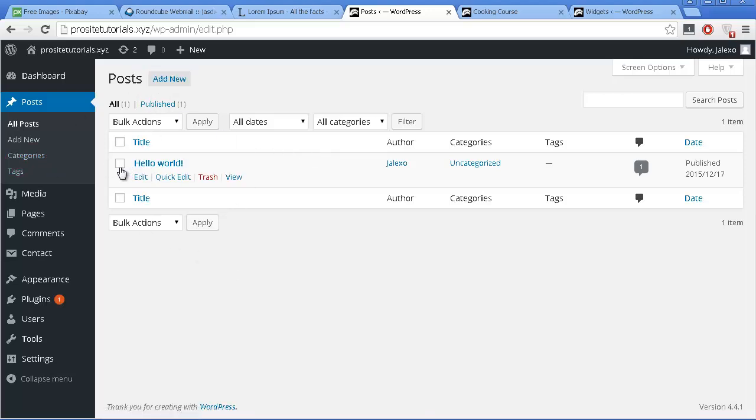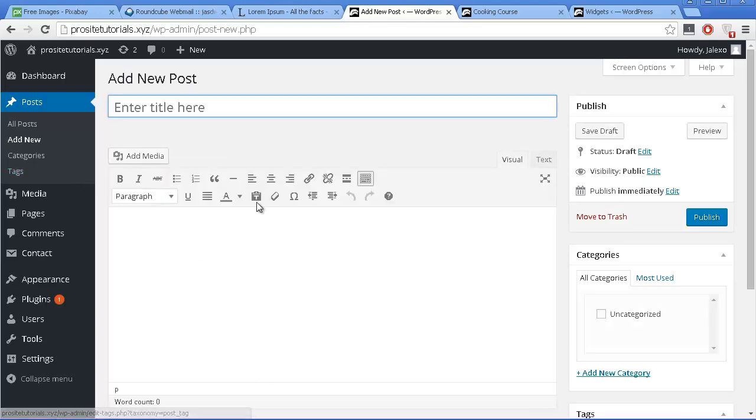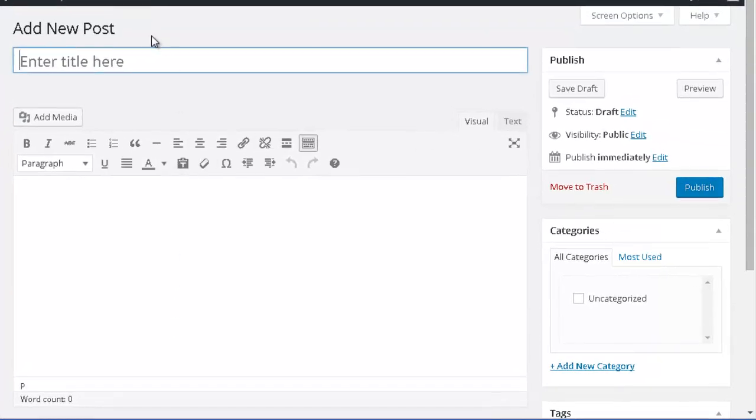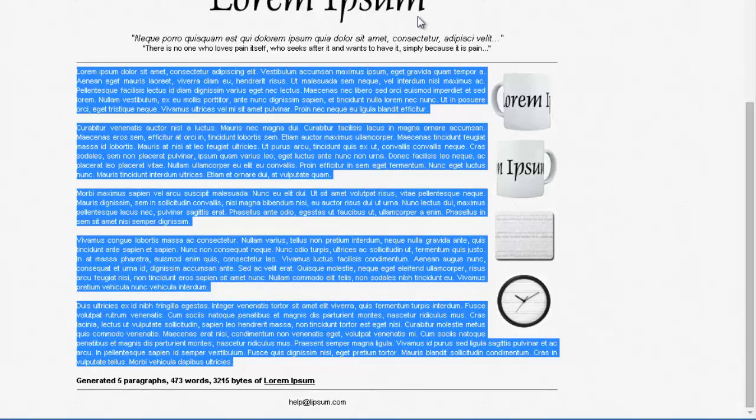But let's just first delete this Hello World post because I don't need it, and I'm going to create a new post. So the options that you can see are pretty identical to the ones that you saw on Pages. You have exactly the same options over here. And let's say this is delicious milk watering. So I'm going to add some fake content over here.